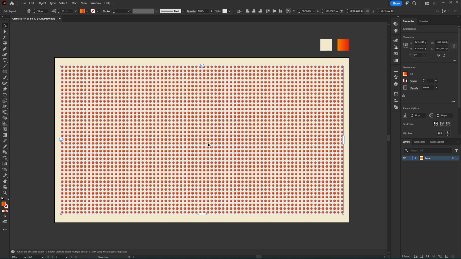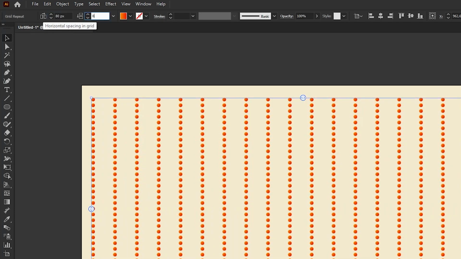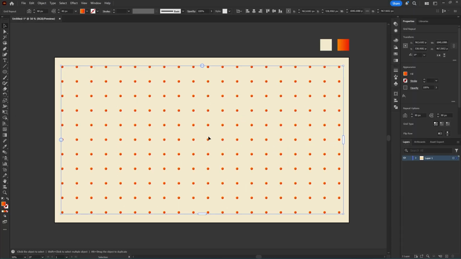For now, it looks a bit too crowded. Let's reduce the number of circles. Go to the control bar up here and increase the spacing, and try 80 pixels. This number gives each circle more room and makes the layout lighter.